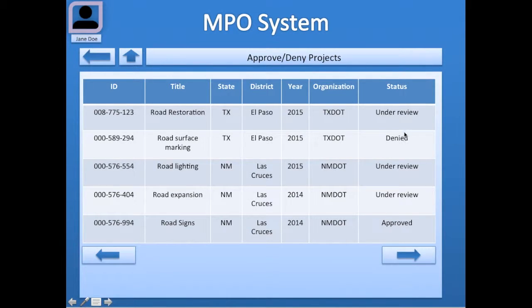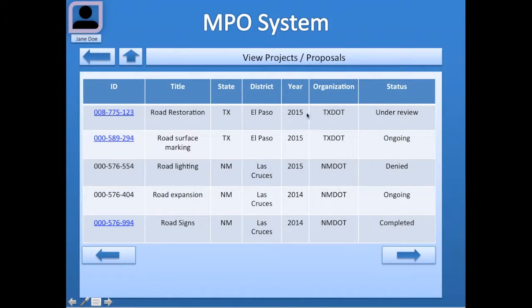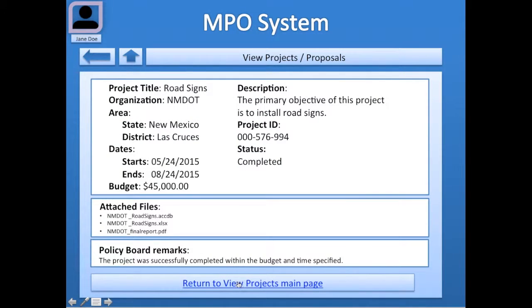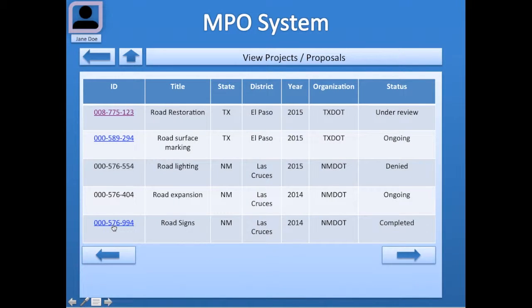And again, the general public as well as all the other members are able to see the status of the project. And then they have the option to view projects again, same as the general public and same as the members of the staff. So here you can see the status.